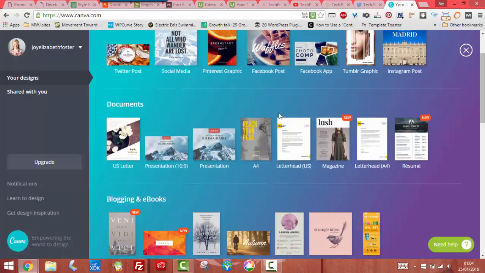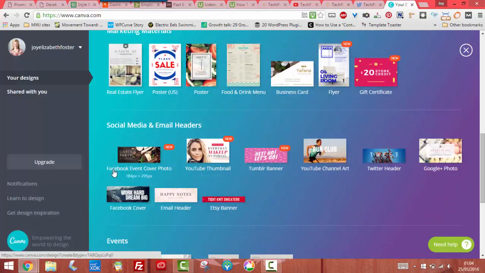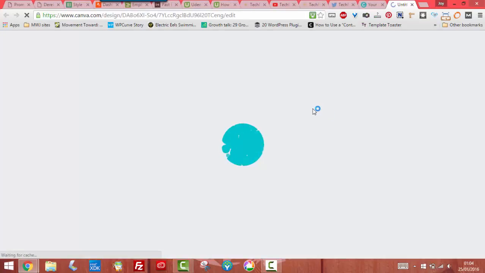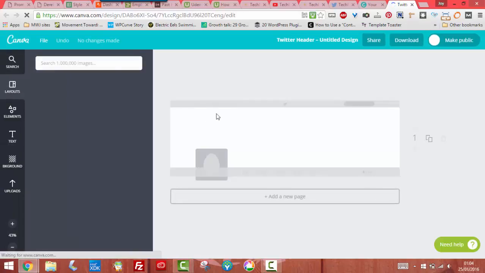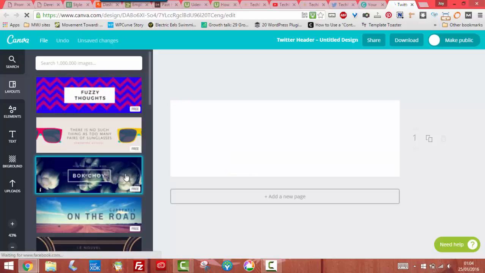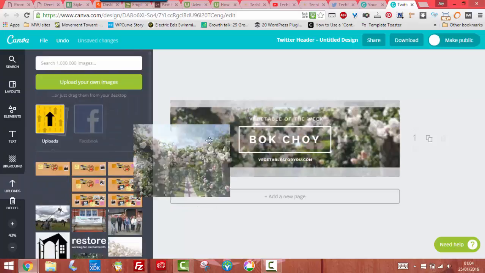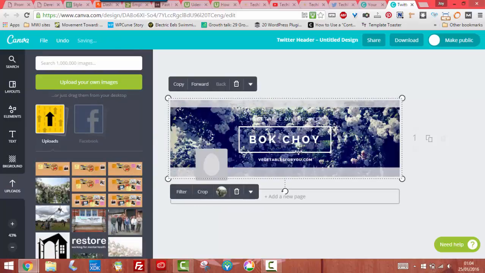So what we will start with is the header for the social media and email headers. So we can start with the Twitter header. And you've got lots of options. It's given you a bunch of things immediately that you can work with. So you can take your own photos and pull them in and keep that same look and feel if you want.